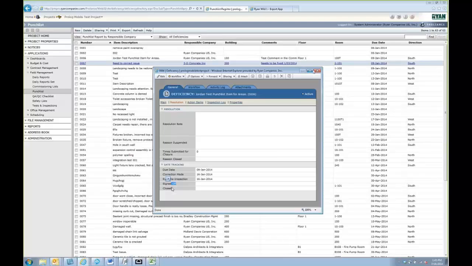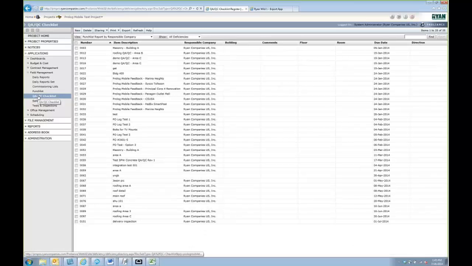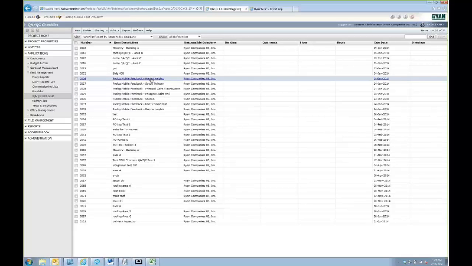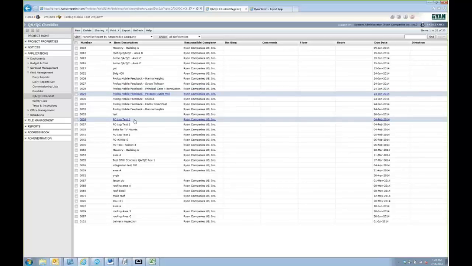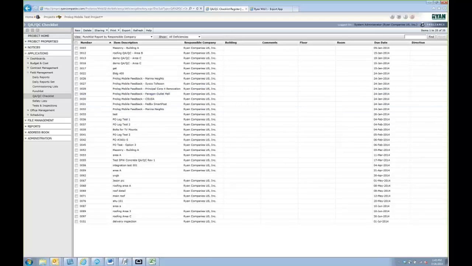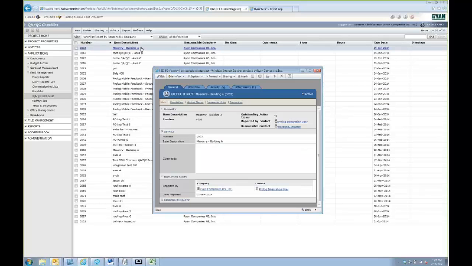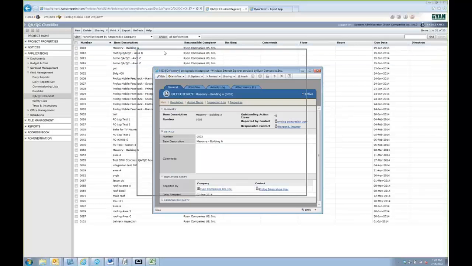Okay, now I jumped over QA/QC, but let me just show you what that looks like in ProLiance. Now it's not as user-friendly as the punch list items are, but at least the information is all coming into ProLiance and it's being saved. So we can always go back and reference that information if we need to. So let's see if we did an example of like this masonry building or masonry QA/QC list.